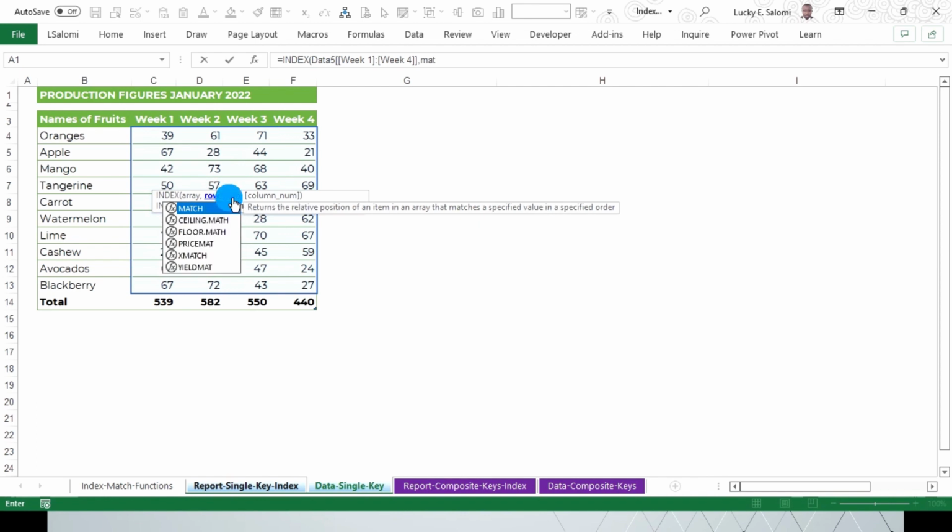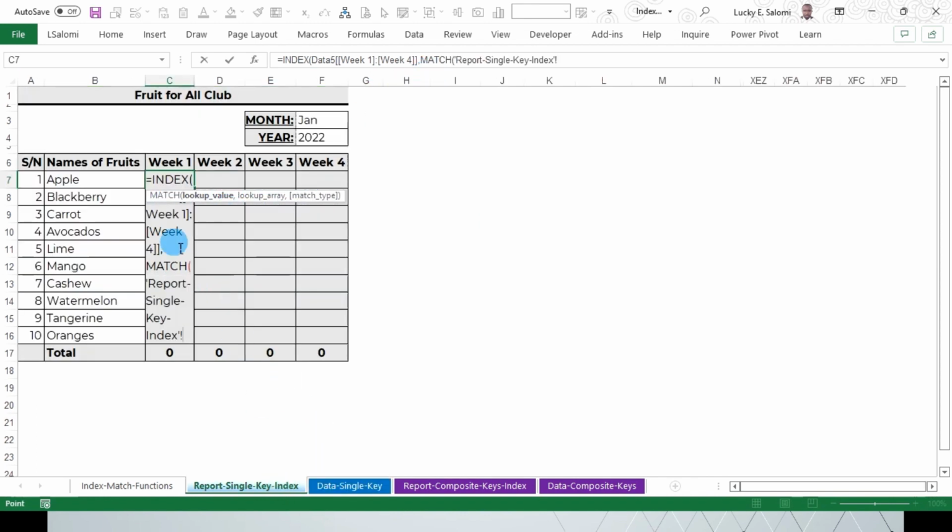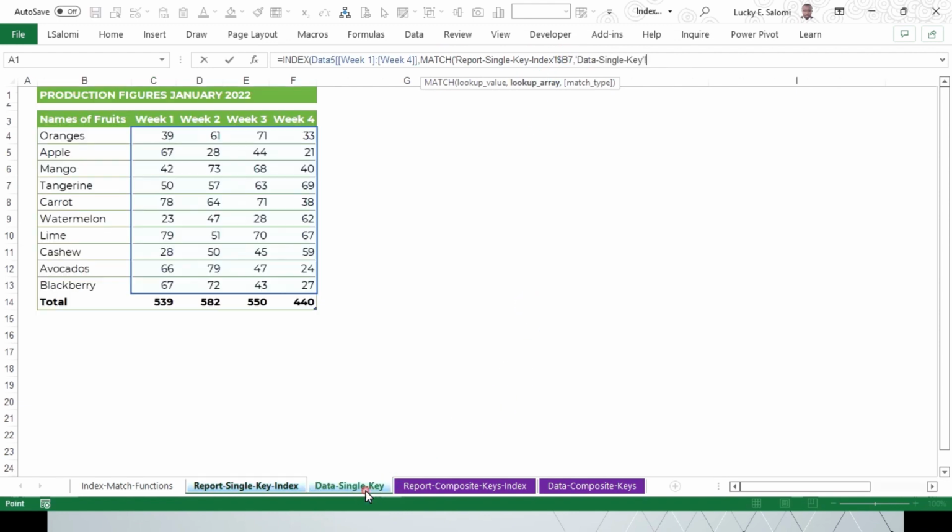I'll use MATCH to get the row number. Match of what? I'm looking for this particular apple, because the fruits are on the rows. I'll choose apple. I will lock the column by pressing F4 to toggle it, comma. I'm using the formula bar to edit my functions so I can see it easily. The next thing is the lookup array. The lookup array for the rows is here. Lookup array is always a range. Then match type is 0. I close the bracket for the row number.